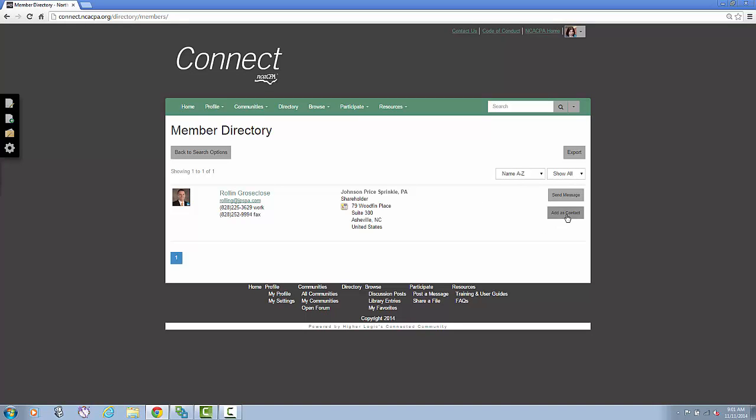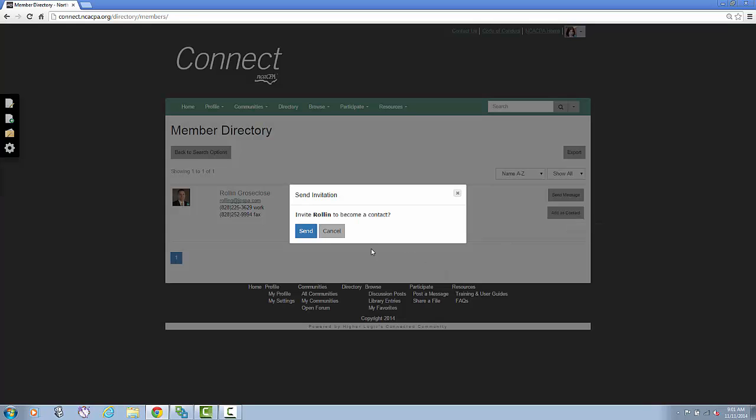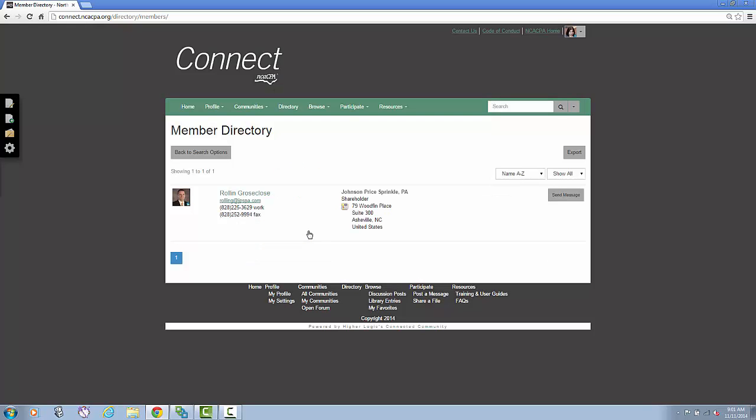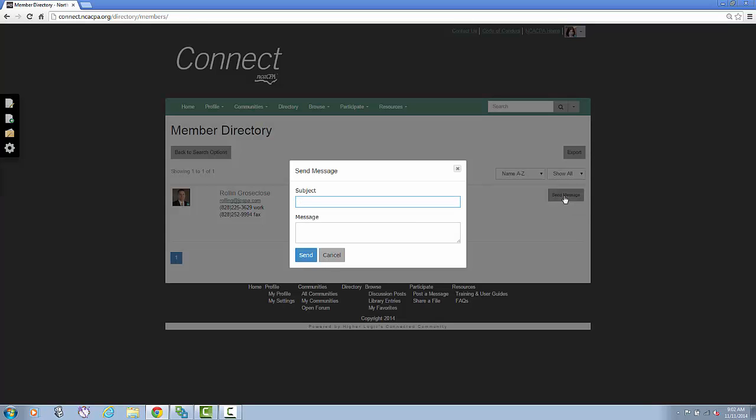If you click on Add as a Contact, it will send a notification to that member and they can accept or decline your invitation. Or you can choose to send that contact a message directly. Just click on Send a Message, and there you just need to fill out a subject line and enter your message. It will be delivered to that member immediately.